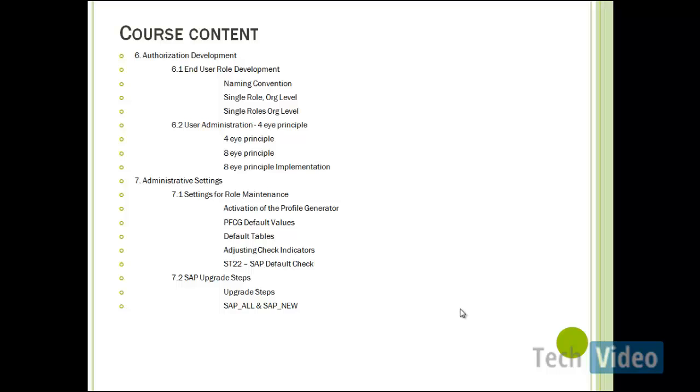Normally, as a security administrator or a basis consultant, we believe user administration and role administration is one part of our job, but this is a very important key role in any SAP implementation. So we will be discussing how we can implement and how we can create a segregation of duties, or this 4-eyes principle or 8-eyes principle, within this particular job function of profile maintenance as well as user administration.